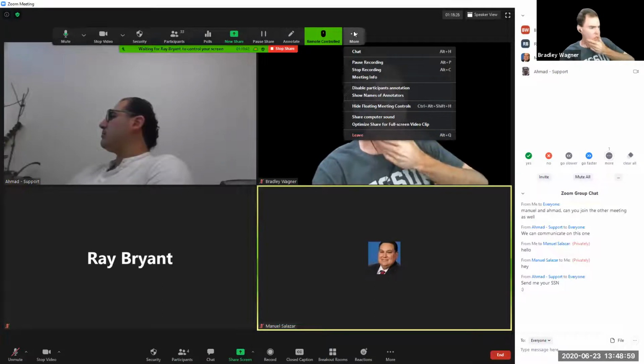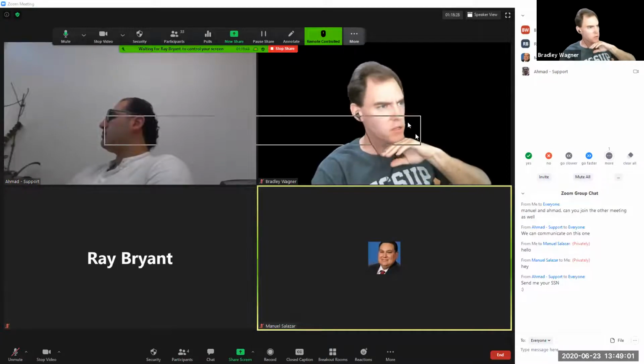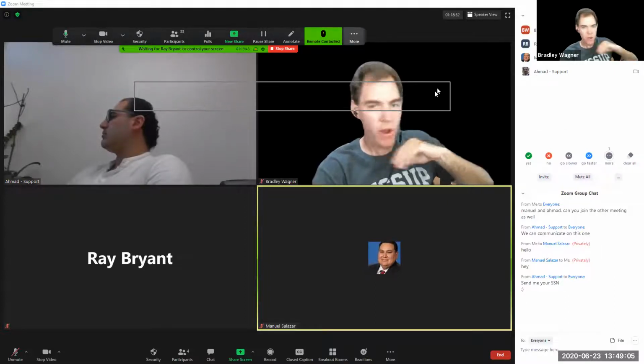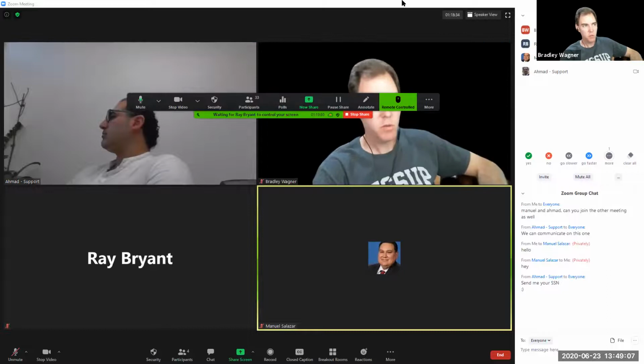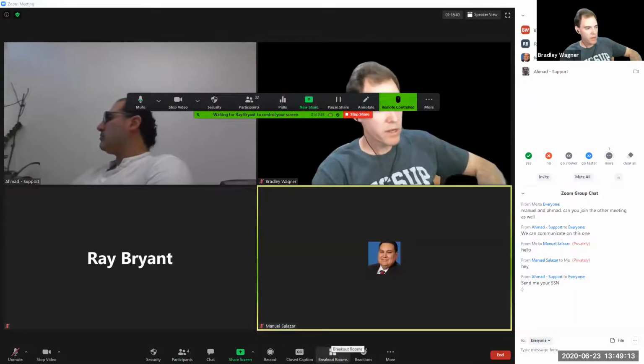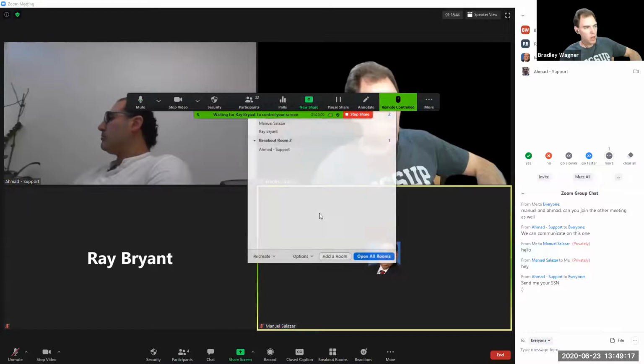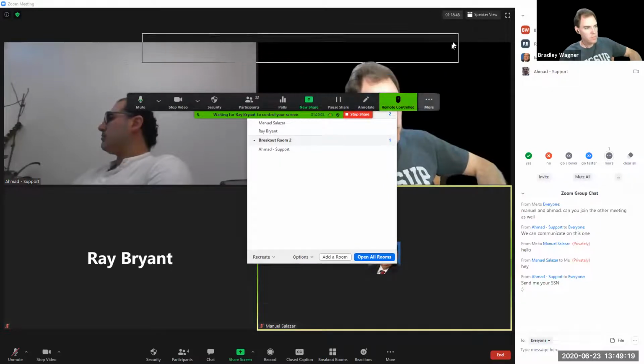Before we go into the web interface, I was going to do one little demo of the breakout rooms, so you can experience what the breakout rooms would look like from your perspective. So again, you would hit that breakout room button down here. You could do automatic or manual. You would click the create rooms button.